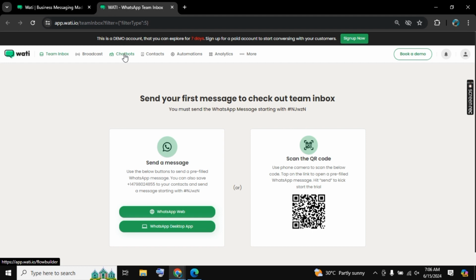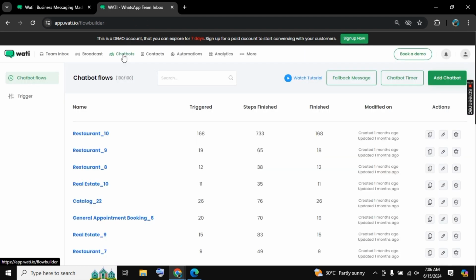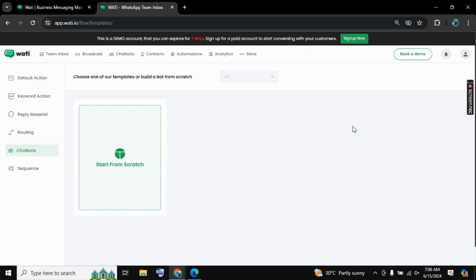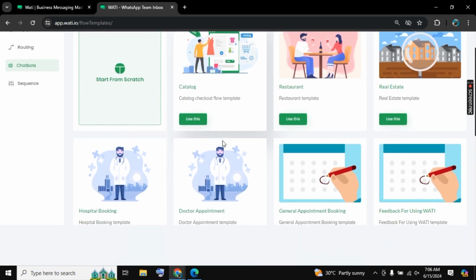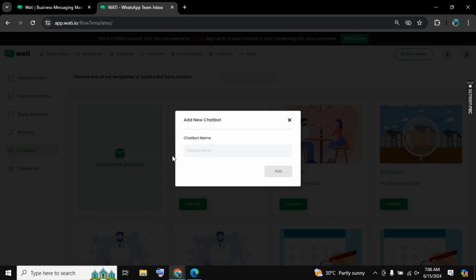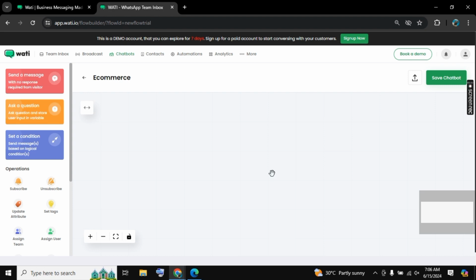So click on Chatbots in order to create a chatbot. Now here you need to click on Add Chatbot on the right side, and then you have different templates. You can choose one or you can start from scratch. So we will go with start from scratch. So you need to name your chatbot here. Once you name it, then click on add, and this interface opens.